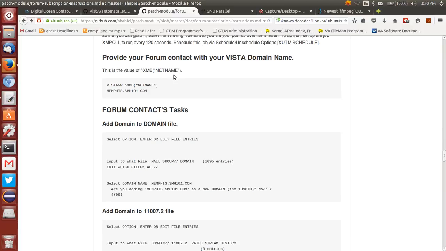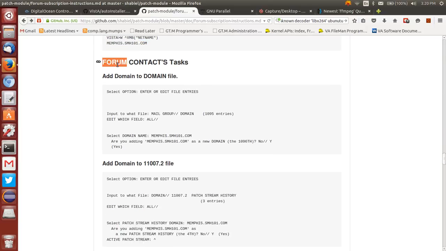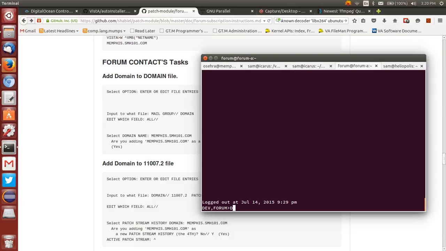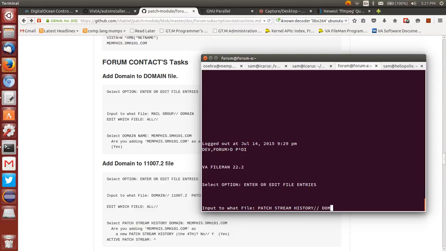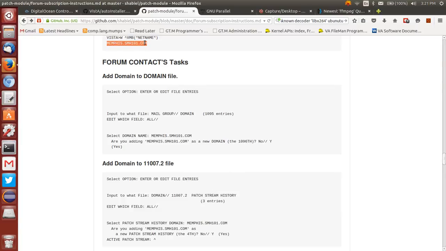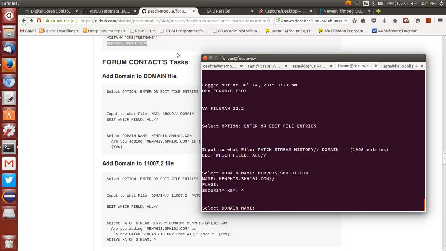At this point, you need to pick up the phone and call your contact for setting up forum, and provide them with your domain name. My domain name, as we saw earlier, was this. So let's pretend I'm your forum contact. On the forum system, this is what I have to do. I have to go to the domain file, and I have to add you over here. And that's all there is to it.